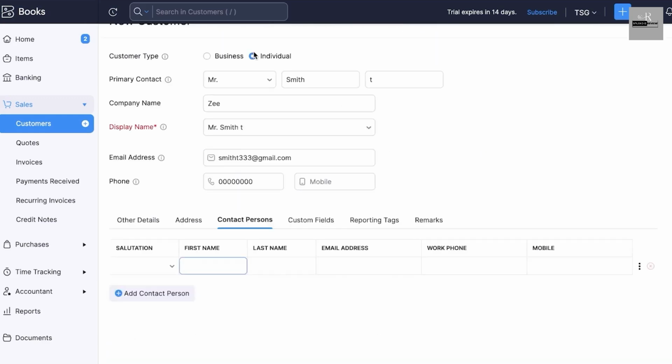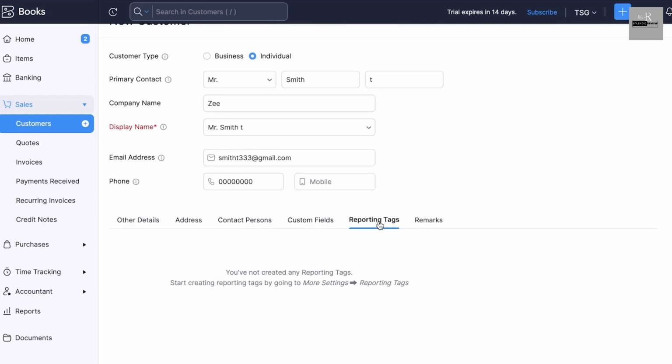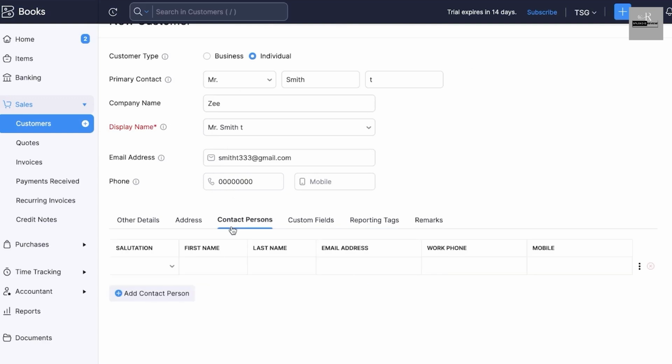Then we have the address, so I can add the address for my customer here. We have the contact person. This is where I can add the contact person details. Then we have the custom fields, we have reporting and remark. In the contact person, what I can do is I can add as many contact persons as I like.